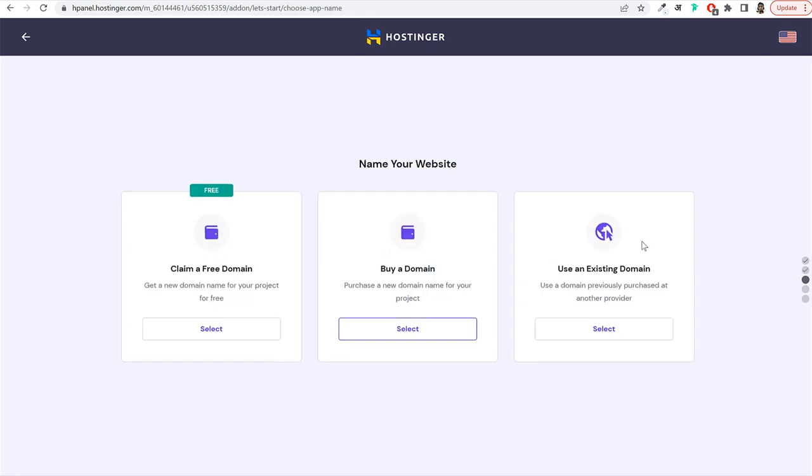Now in this step, let me show you one more thing. Earlier we had used claim a free domain. We just registered a new free domain. Now if you already have a domain name registered on some other website, maybe on GoDaddy, Namecheap or some other website, and if you want to use that domain name with Hostinger, how will you do that? Let me show you that, because for that we have to do one extra step.